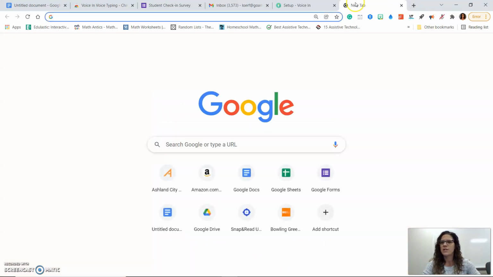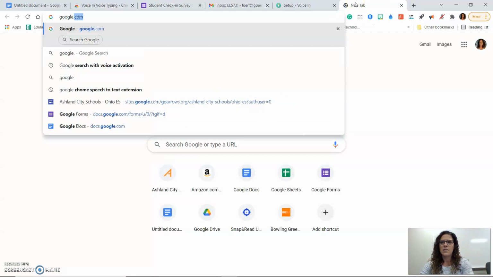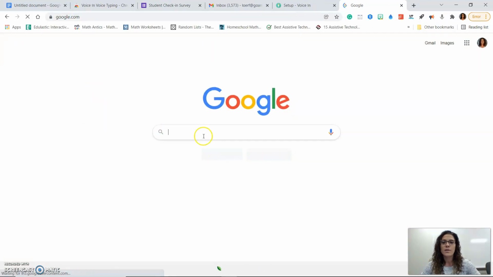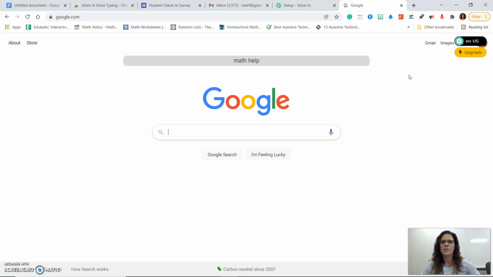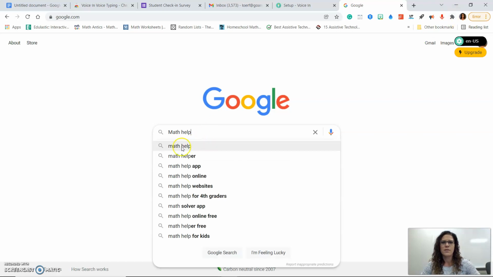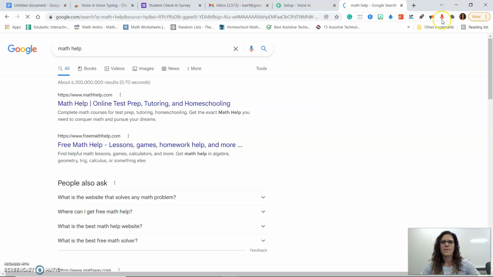Another thing I guess I didn't mention is that you can do a Google search with it as well. So here, there is a search by voice feature, but it also works there. Math help. Okay, so I could do a whole Google search or whatever using that if I chose not to use the search by voice feature there.